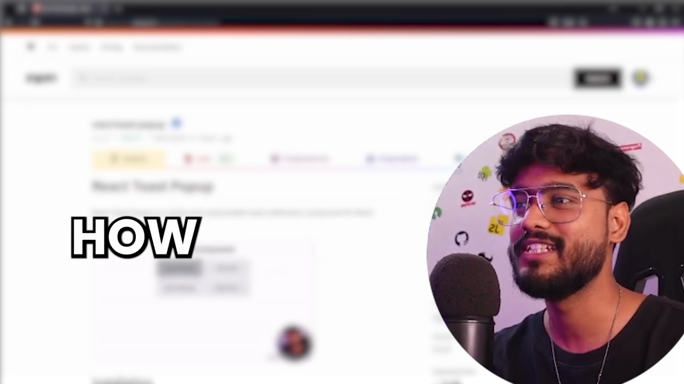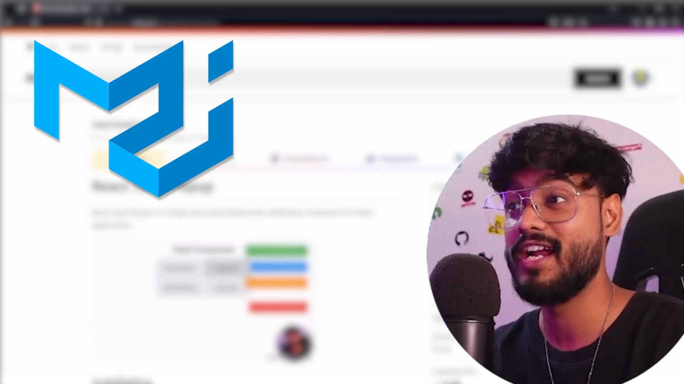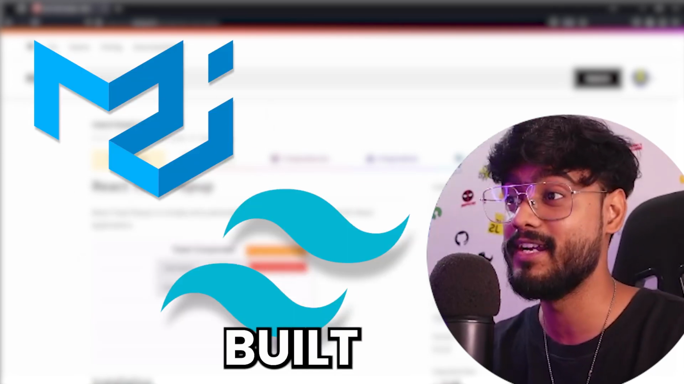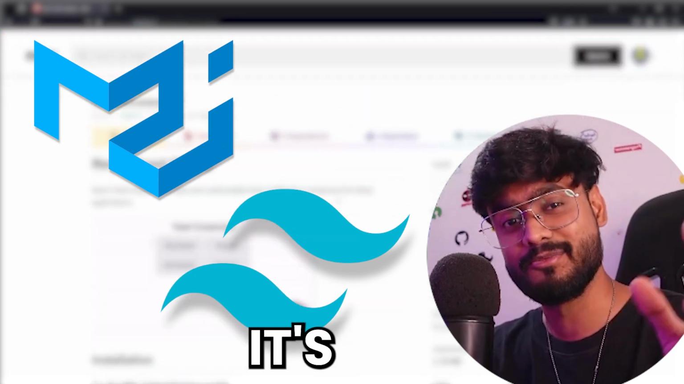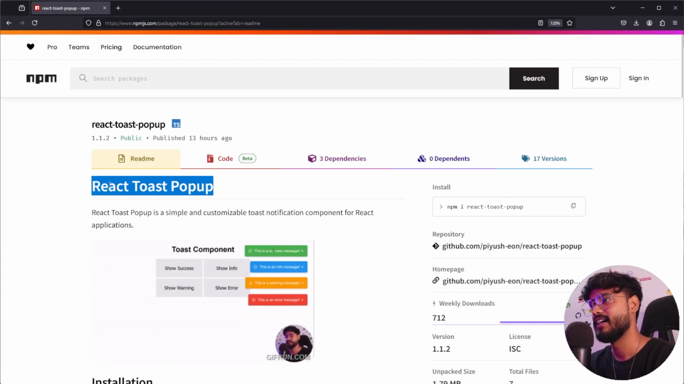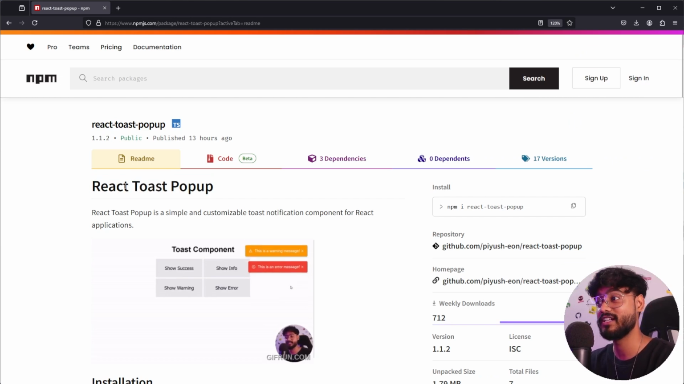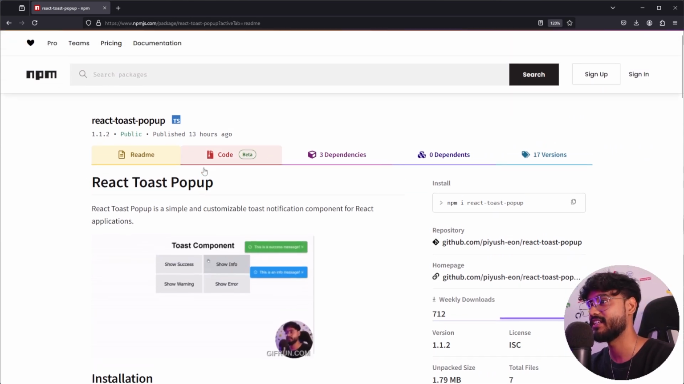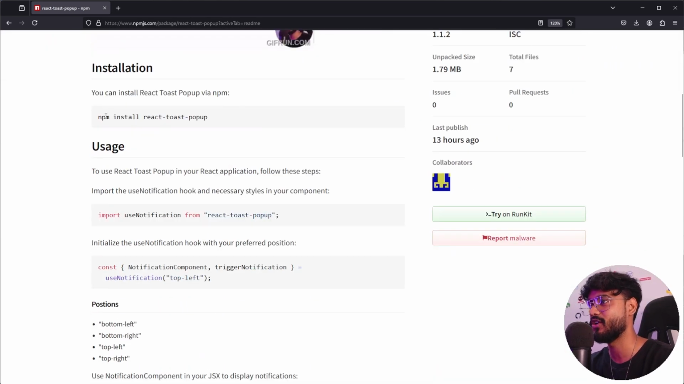Have you ever wondered how these libraries like Material UI, Tailwind CSS, etc. are built and published? Trust me, it's much easier than you think. So let's see in this video how we're gonna build this React Toast pop-up, our own toast library, and publish it on NPM so that users can install it using npm install react-toast-popup.